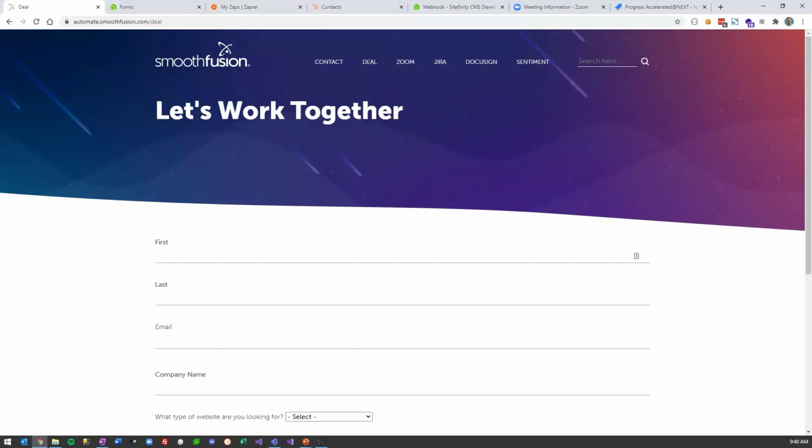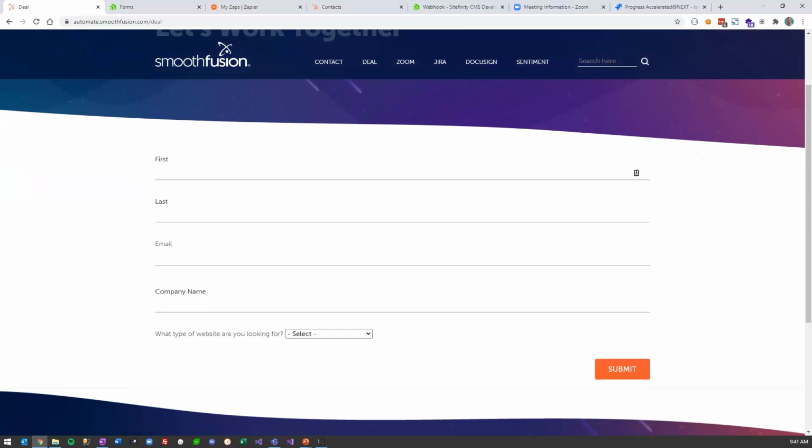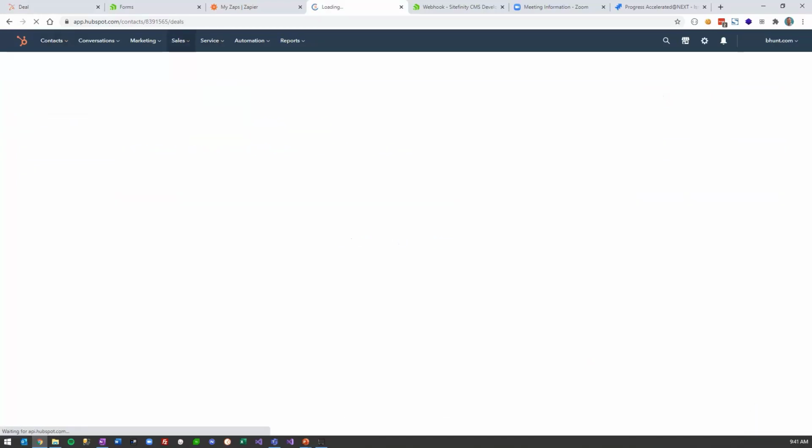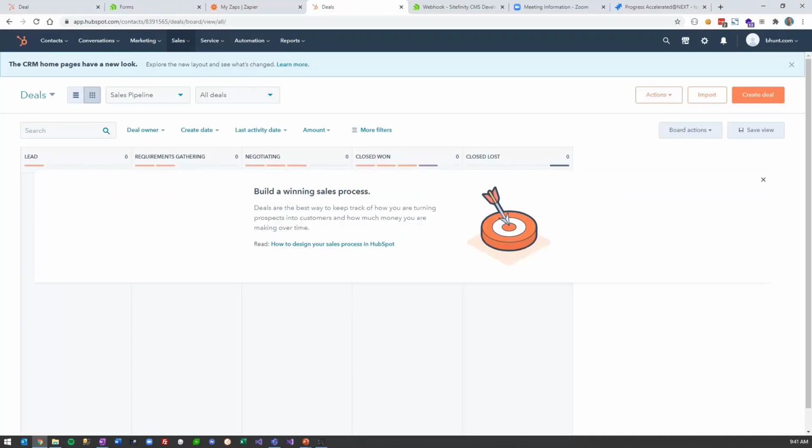I mentioned a minute ago that in addition to creating just a contact, you could also do something like create a deal. And so that's what this one is. So this form is a little different. If I'm going to create a deal, I'm going to collect their first name, last name, email, company name, and what kind of website they're looking for. And so we use HubSpot Deals, and this is just a trial account I've got of HubSpot. So currently I don't have any deals listed, but if I wanted to programmatically create a deal, I can do that.